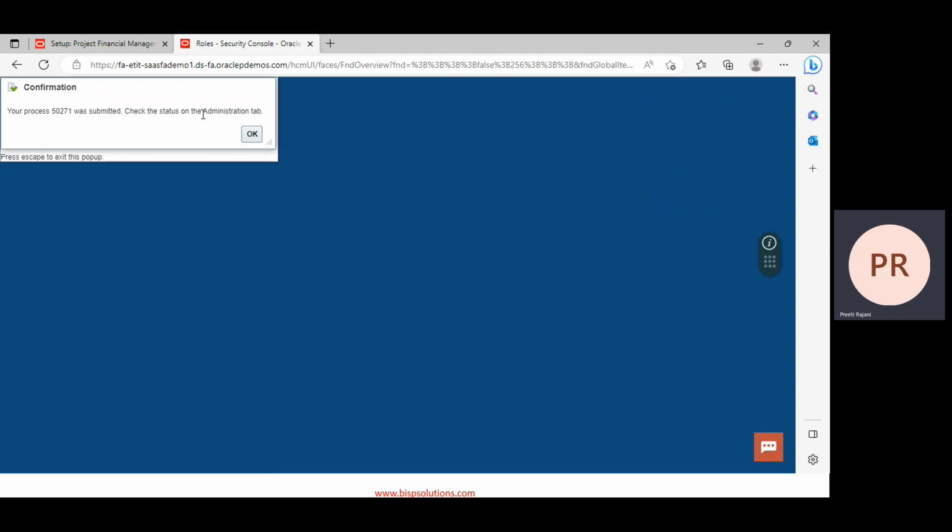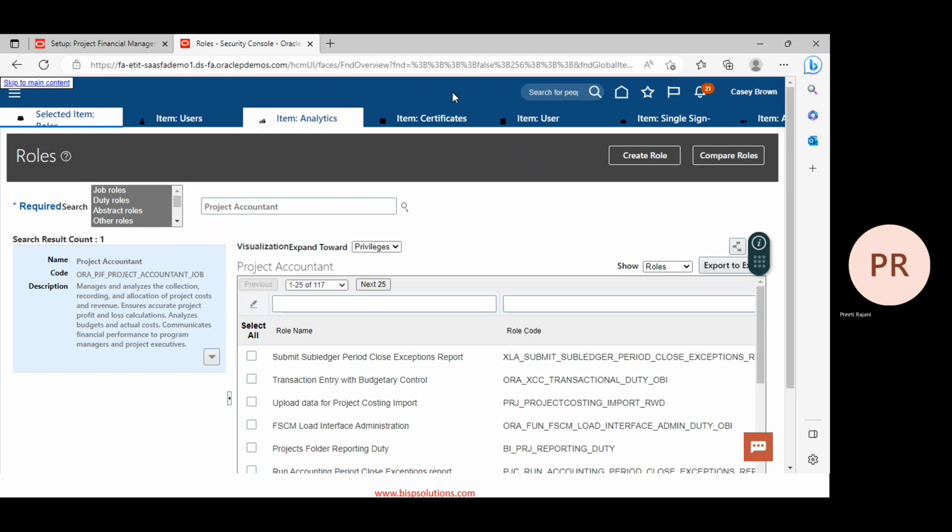So this process has been submitted. This is how you can create custom roles, and this is not a mandatory setup. You can do it as per your business requirement.